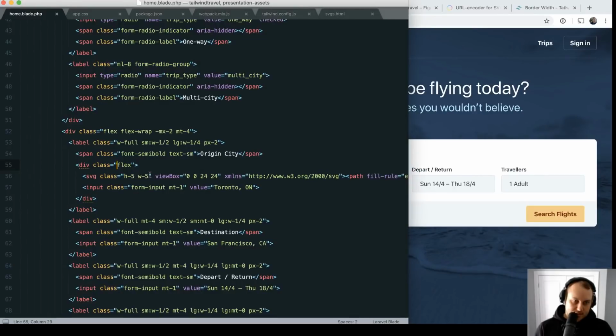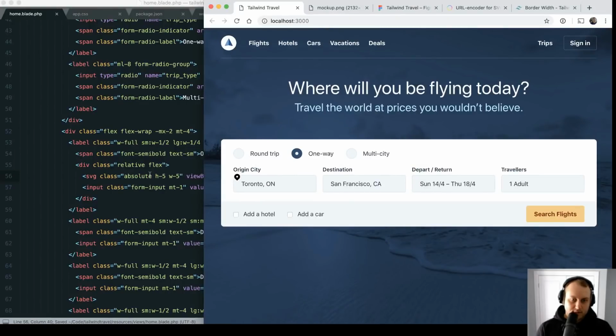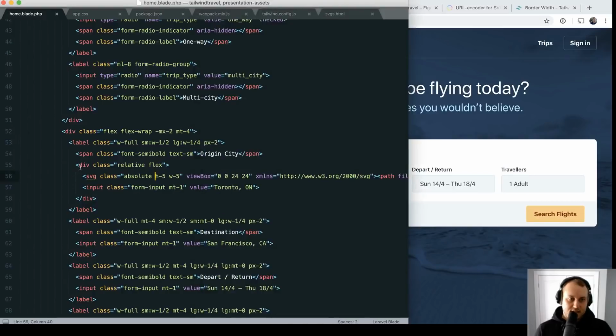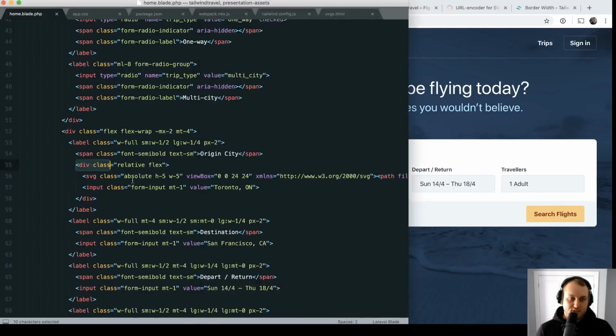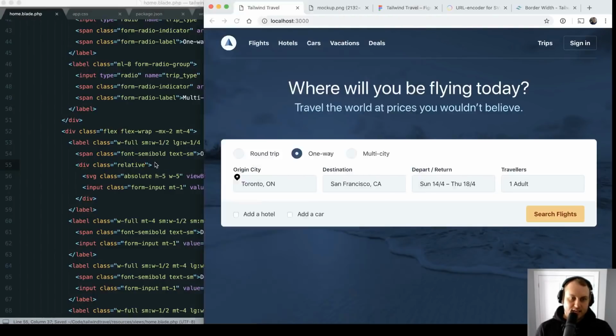If I make this position relative and I make this SVG position absolute, you'll see what happens is the input fills this entire div. And the SVG just kind of sits on top because the SVG is absolutely positioned, so it's removed from the flow. So this is kind of the base of this whole trick that we're going to use. We don't need flex in this case because there's only one child anyways, so it doesn't really make a difference.